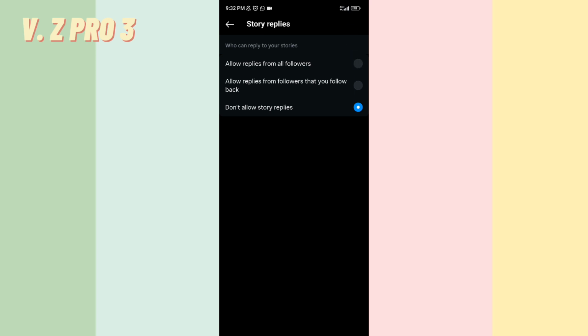You can see there's an option like allow replies from all followers, allow replies from followers that you follow back, or don't allow story replies. You can choose allow replies from all followers if you want all of your followers, even if you don't follow them back, to be able to reply to your story. Or allow replies from followers that you follow back, so only your followers that you follow back can reply to your story. I will choose this, allow replies from all followers.